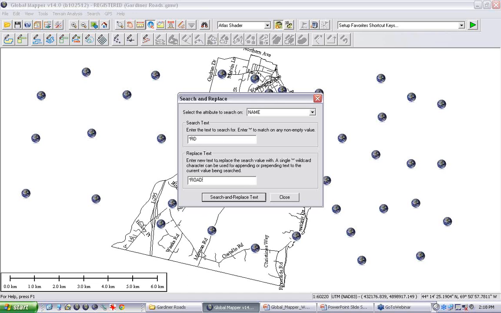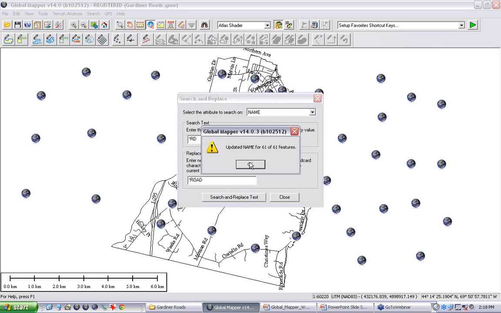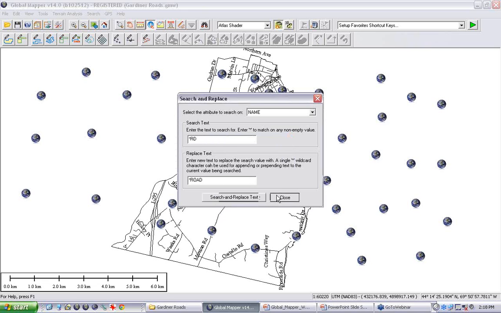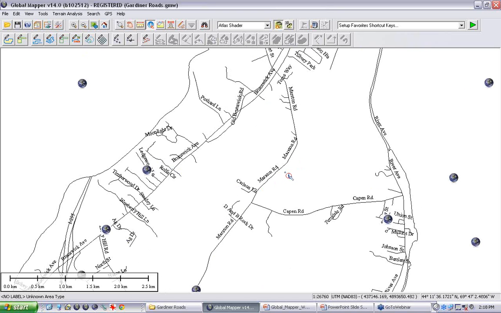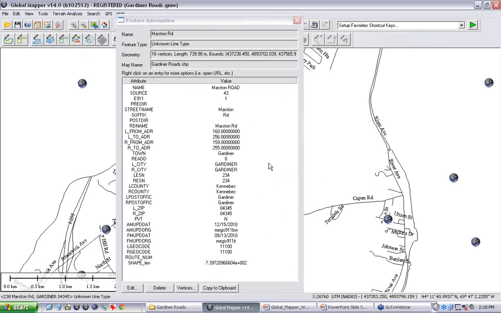Now, what you should see, and there's a piece of text right at the bottom of the map here, Marston Road. Once I initiate this process, that should change to ROAD. 61 features have been updated. And we'll close. Oh, in my case, it didn't. I think it's just the name itself that got replaced. Yeah, you can see the name. The actual label was not assigned as a name. But I was able to do it in the attribute table in this case.